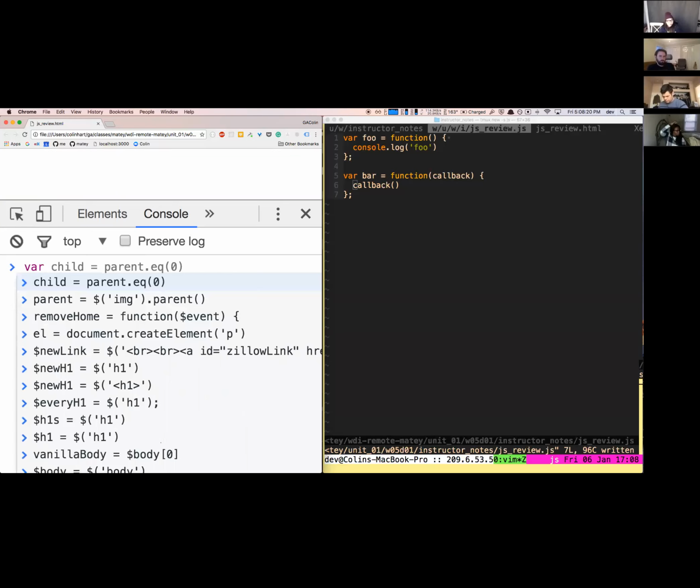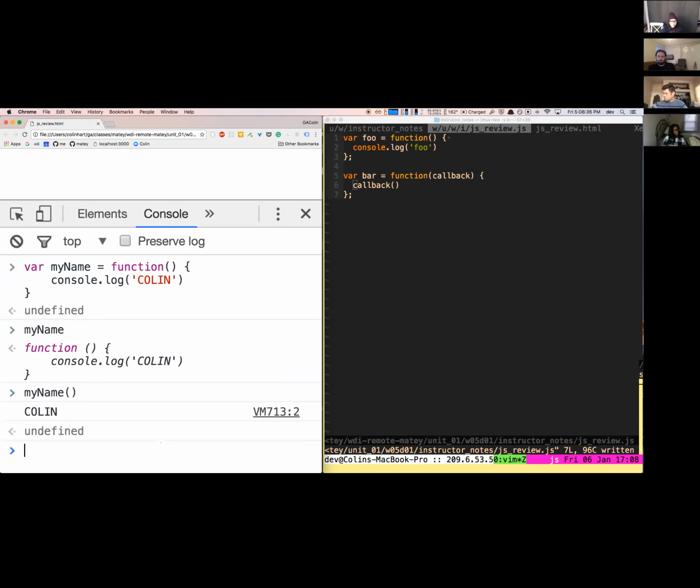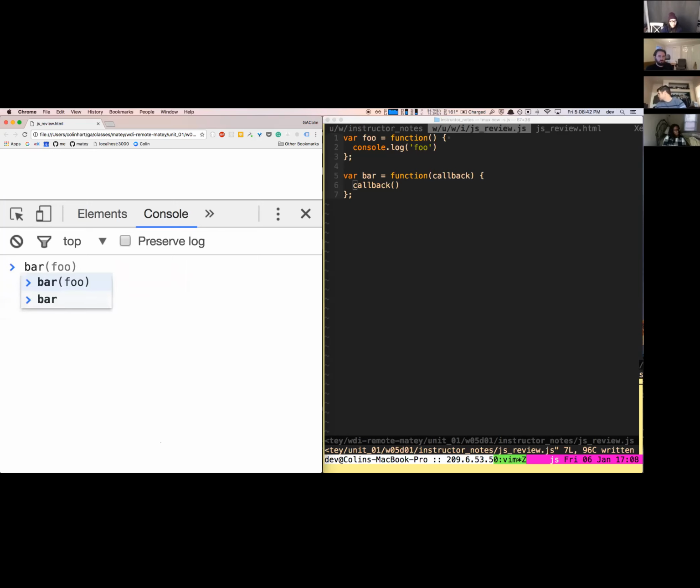Var myName equals a function. So now I have this function, myName, right? And if I invoke it, I get colon. And if I pass myName to bar, what is the output going to be? It's going to be colon. Yeah, exactly. It's going to be whatever we want it to be, right?